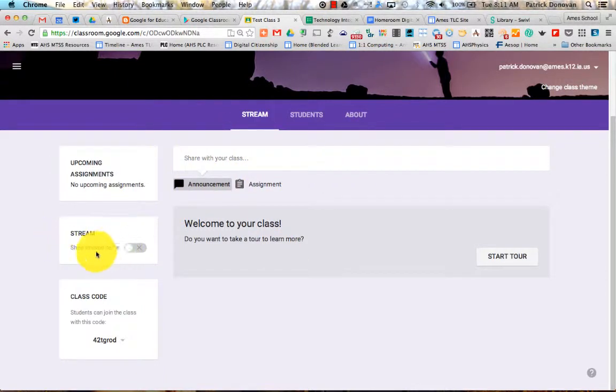I can show deleted items from the stream. This will show up for me, so I can see things I've deleted, like if I deleted comments or announcements from students. And then I see my class code, and this is how students can join the class. I can manually enter students, but it's also easier to just have students go to classroom.google.com, click join a class, and then enter the class code.